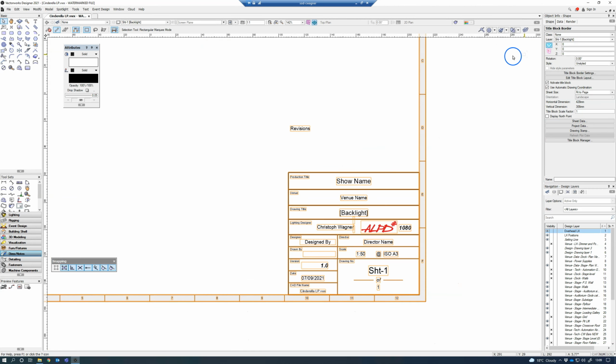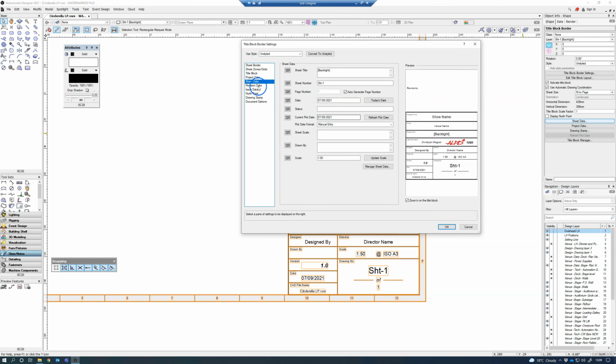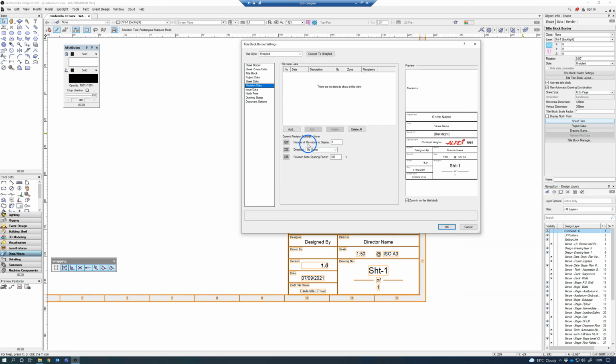I'm now going to exit this. So now you can see in my title block, I've got this revisions heading here and nothing here. If I now go to my sheet data and go onto revision data, I can start filling in revisions. For the number of revisions to display, I'm just going to say 4. I would say something between 3 and 5 should be enough, so you always see the last few changes that have been made.